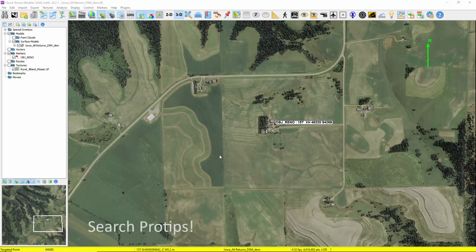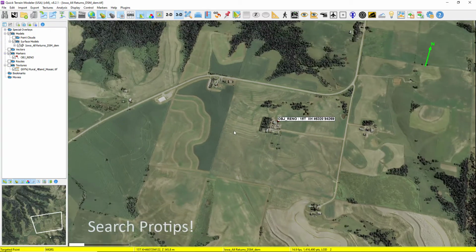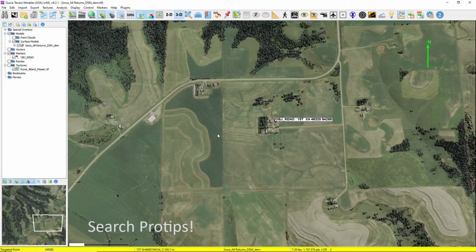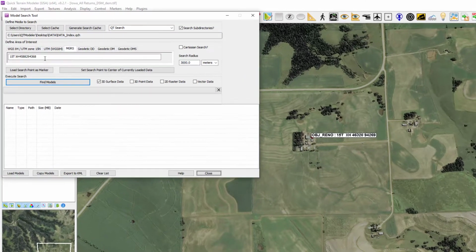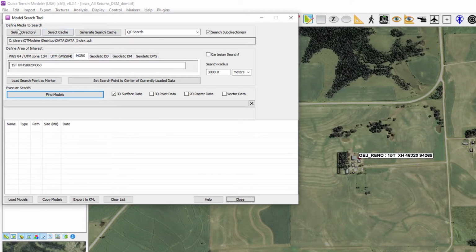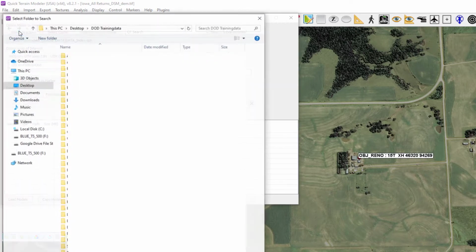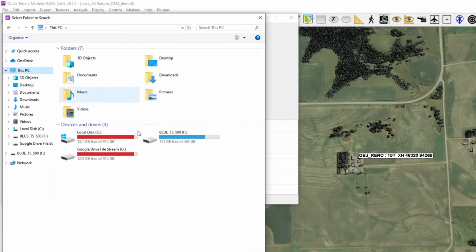So here are a few quick pro tips for search. If you already have data loaded into the scene, you can do a quick search of your holdings by just putting your cursor anywhere and typing F, Foxtrot for find. You'll see that the MGRS grid is already populated, and then you can just do your search like normal. 2, you don't have to search your local hard drive. You can search, here I've got an external drive called Blue T5. You can search that. You can search network drives.